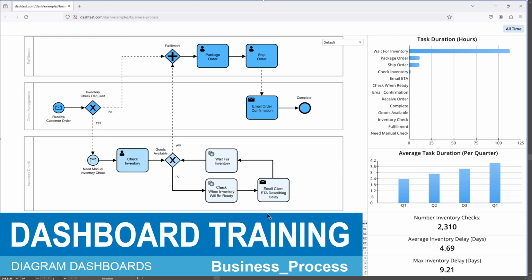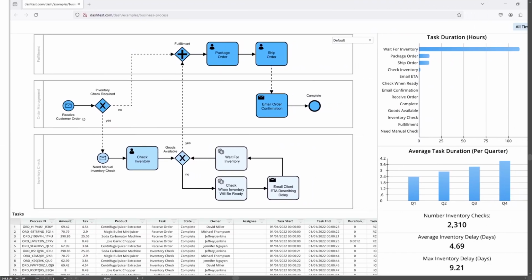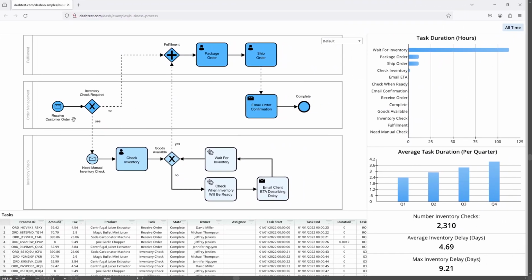Here's a quick training video on diagram dashboards. Today we're going to look at business process, and the dashboard we're going to make has record inspection, cross filtering, but also has this BPMN style. Really, you can do any style of business diagram.